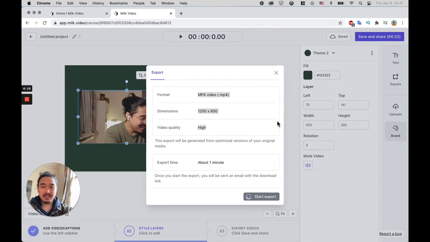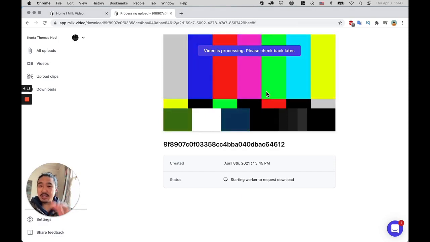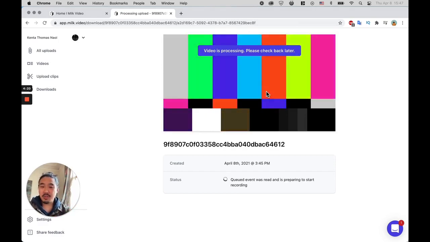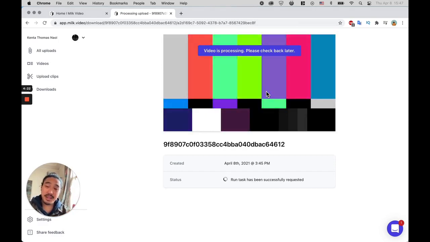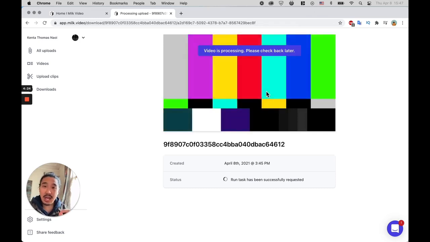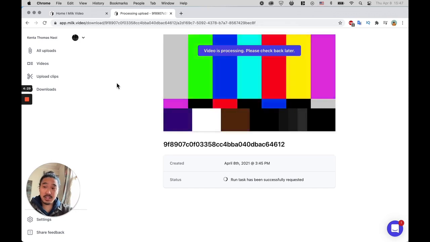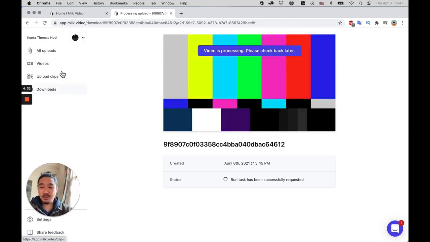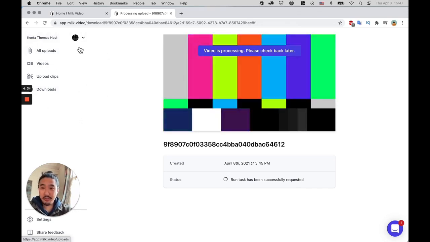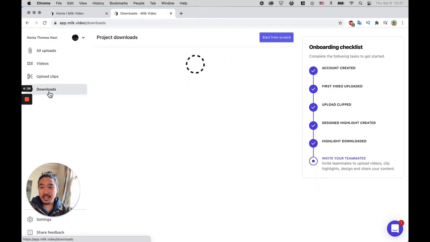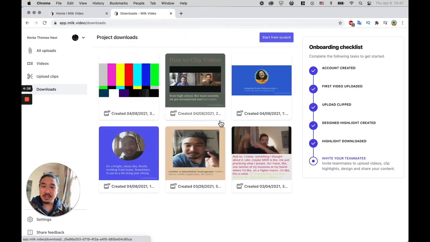Then you're going to just click Start Export. It's going to take a little bit to process and export the video. Again, it said it's going to take about a minute. Once that video is done, it's going to email you and tell you that video is ready to download. For any video that is ready to download, you're going to come over here to the left side. You're going to click downloads, and then you'll be able to see whatever other videos you have worked on, as well as this video that is being processed right now.